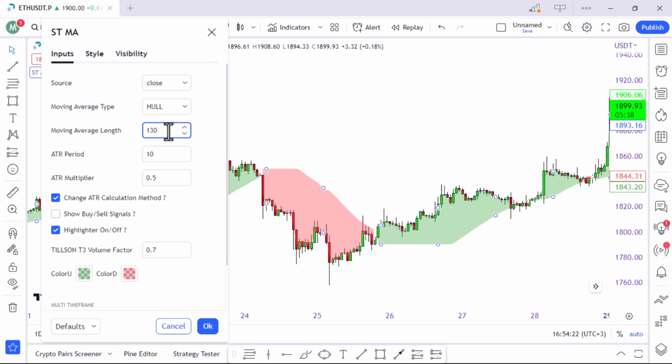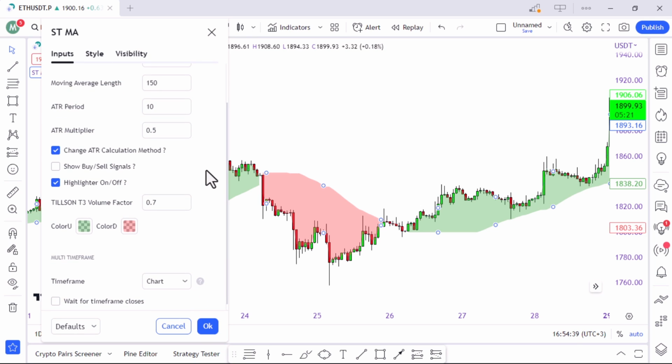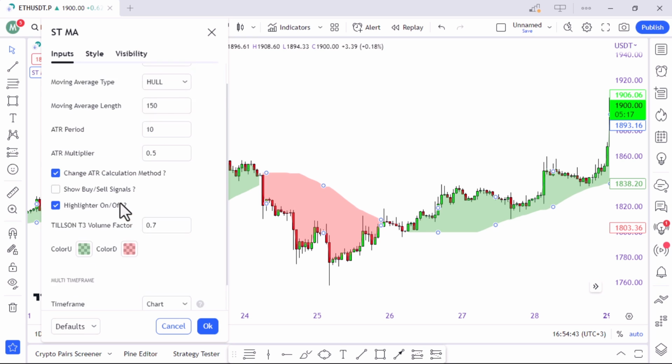Conversely, decreasing the length of the moving average emphasizes short-term trends, making the Supertrend more sensitive to recent price changes. Since we are looking for a good middle ground, we will be changing the value to 150. The other settings that can be changed are for the ATR that is incorporated into the indicator, and the time frame. We will be keeping all of these settings at default.